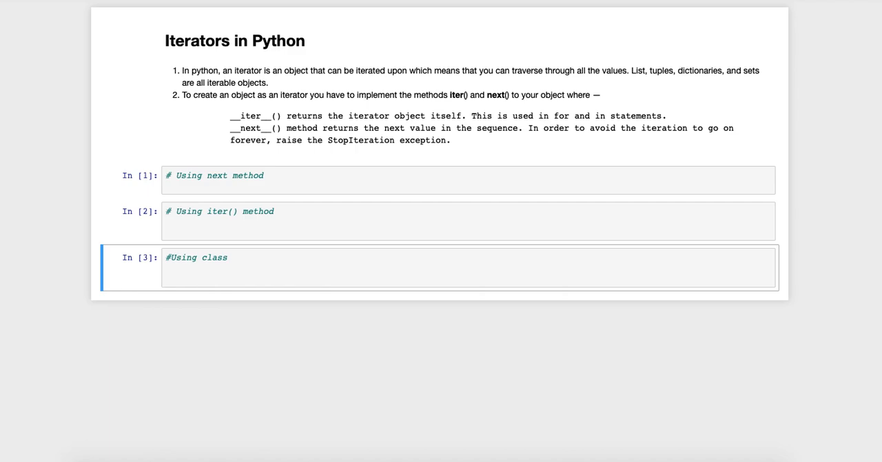In Python, an iterator is an object that can be iterated upon, which means that you can traverse through all the values. Objects such as lists, tuples, dictionaries and sets are all iterable objects.